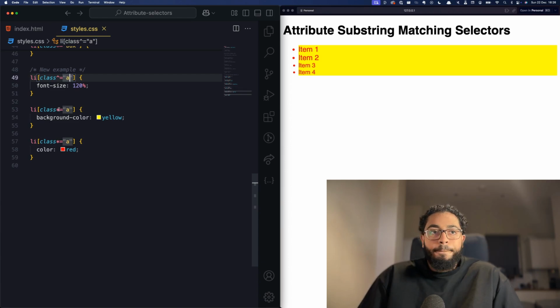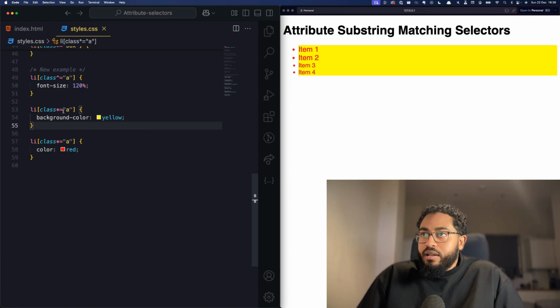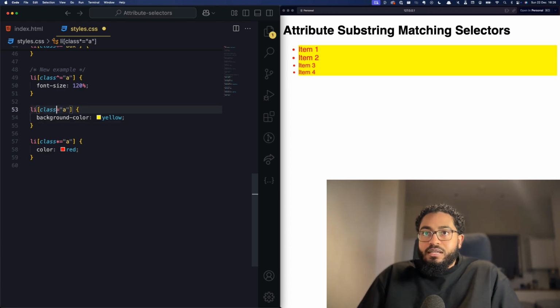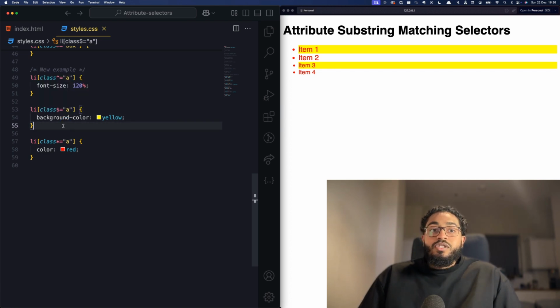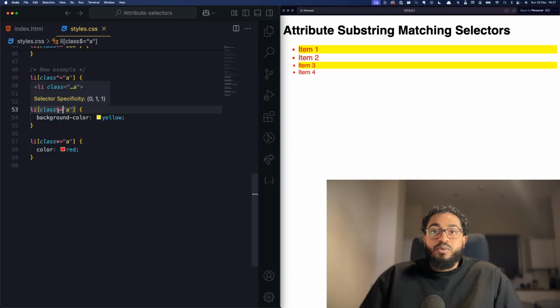Now for the second one, it matches any list item tags where the class ends with A. Oh, I actually made a mistake here. As I can see, it was meant to be a $ instead of the asterisk. So this matches the tags where the class ends with A. So you can see that the styling has changed. So now this only affects the first item and the third item, as we can see here. So that's what the $ equals means, if it ends with the class of A. So this one's if it starts with the class of A, this if it ends with the class of A.